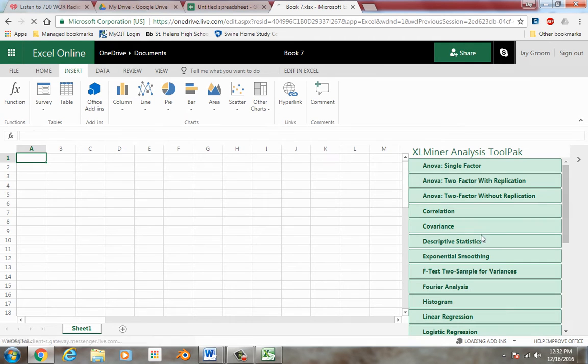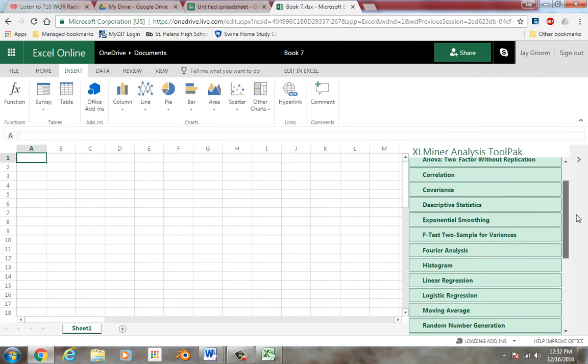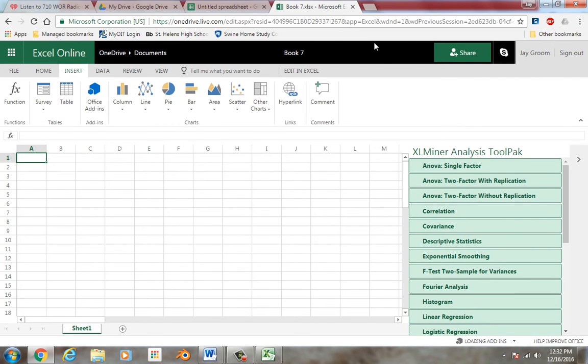Now, as far as I know, it goes away every time you come in and out of the thing. So again, it's Excel Online. You have to be online to use it. So you're going to have to add this every single time you want to do this thing. But there it is, and then it's just everything we've been doing. It's pretty much everything that's in the other ones because it's made by the same company. So that's how you'll use that.